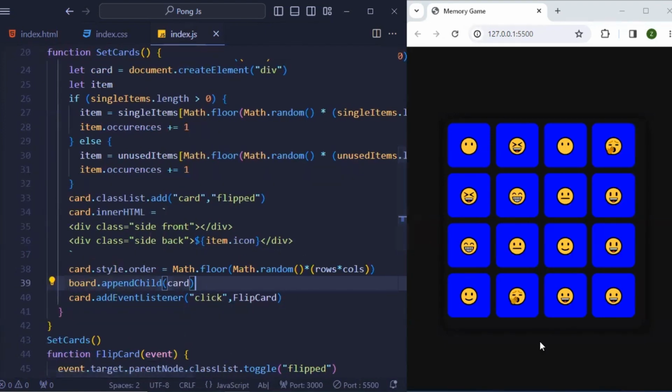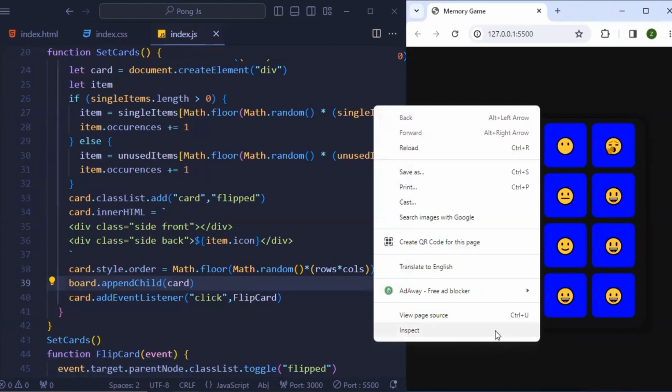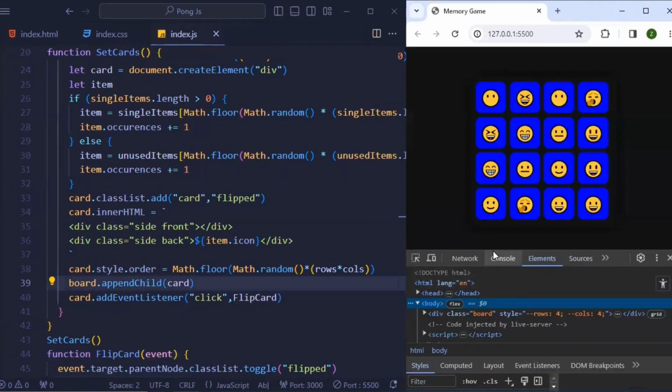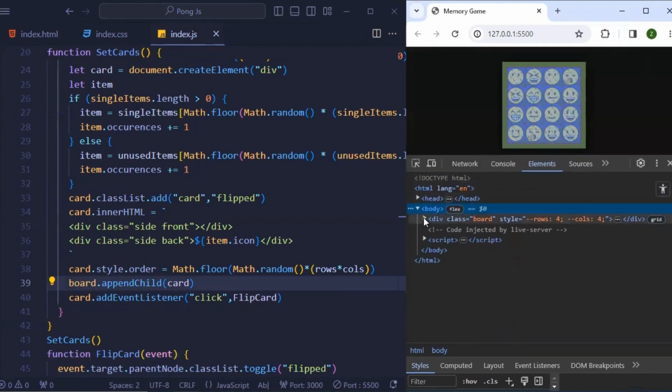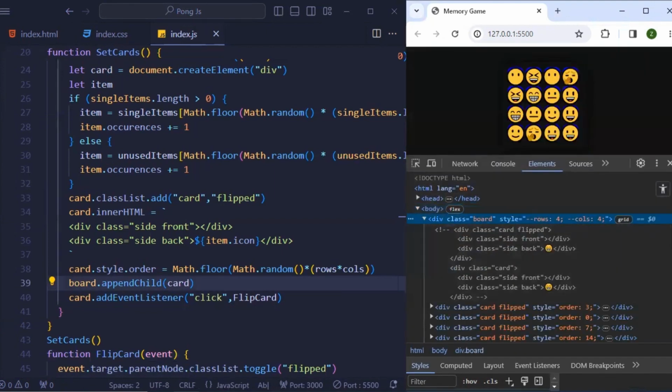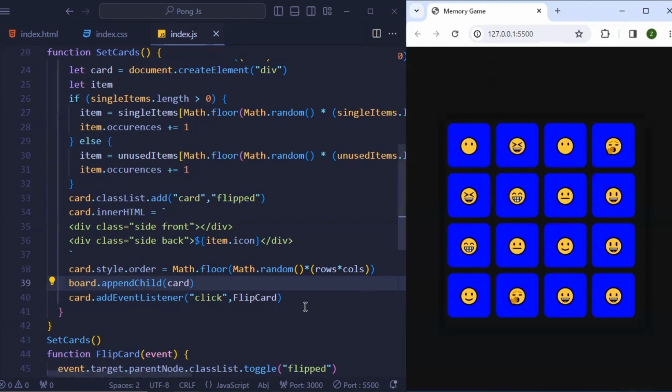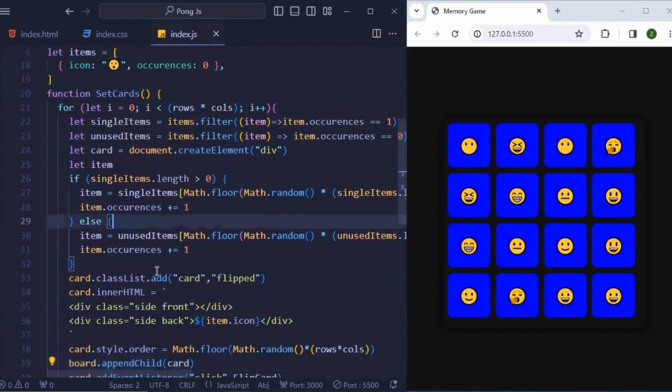And we can see this in action if we go back into inspect and we check inside the body, inside the board, we have our cards over here. And you can see all of these cards have a random order. So the first one has an order of 3, so it's in the 3rd position. And the second one has an order of 0, so it's in the 0th position. There we go. We have now made them randomly placed. Now we can remove the flipped class list.